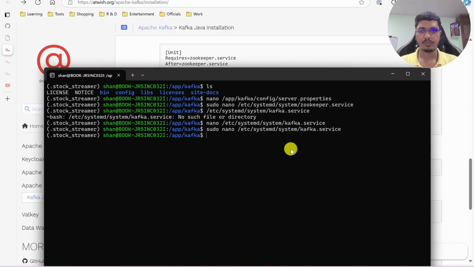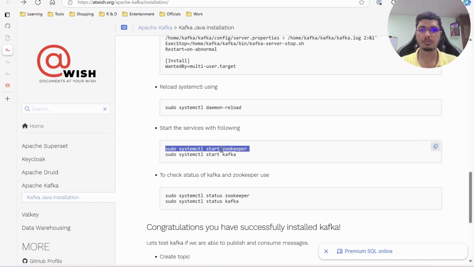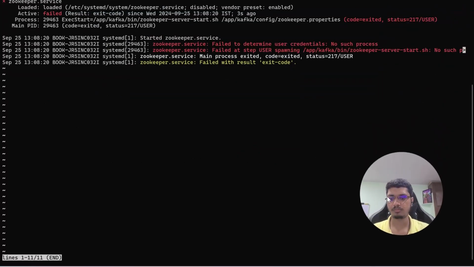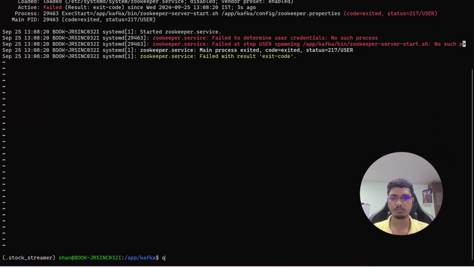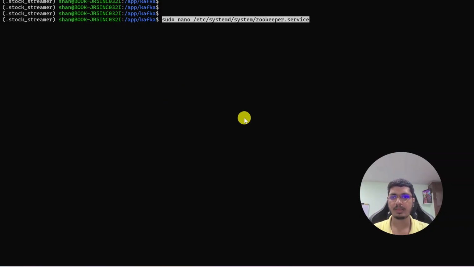Now let's reload our systemctl daemon and let's start Zookeeper. Let's check the status of Zookeeper. It failed: failed to determine user, no such process. Let's see what this is. There is no user such as Kafka. When I tried it earlier, I created a dedicated user for Kafka and now I don't have that user. So let me edit it quickly.